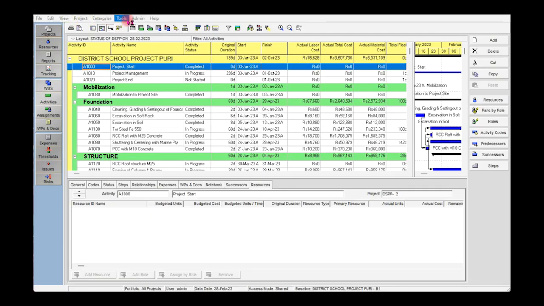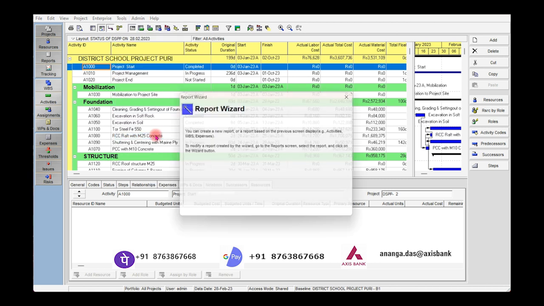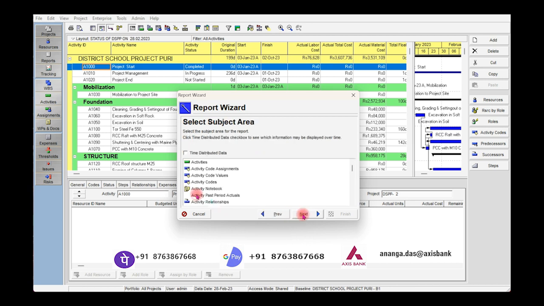In order to prepare, say, an activity status report for Project DSPP at the end of February 2023, select the Report Wizard from the drop-down list of the Tools menu. The Report Wizard dialog box pops up. Accept the new report, and click Next. In the Subject Area dialog box, check the time distribution data and select Activities, and click Next. In the Configure window, select Subject Areas.